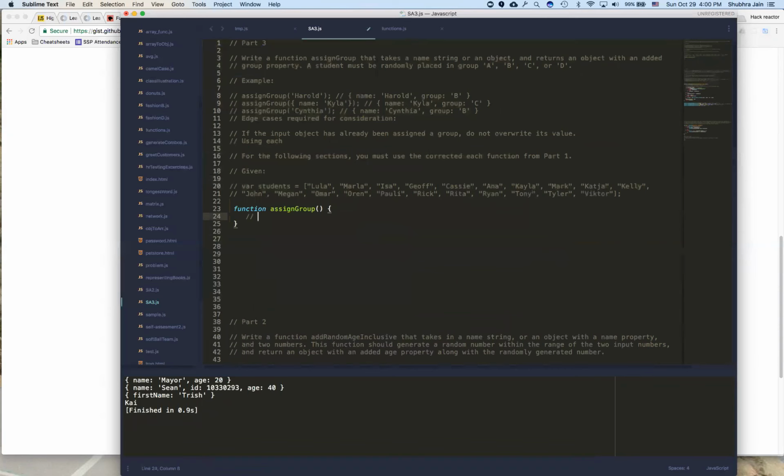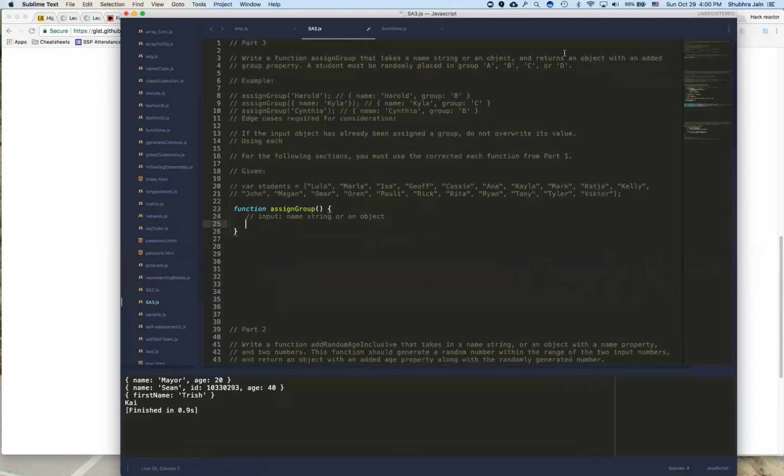And let's see what it takes as an input. It takes a name string or an object and returns an object. So it takes either a name string or an object and returns an object with an added group property. So my output is an object with added group property. A student must be randomly placed in group A, B, C, or D. Okay, so this is the group of that person.